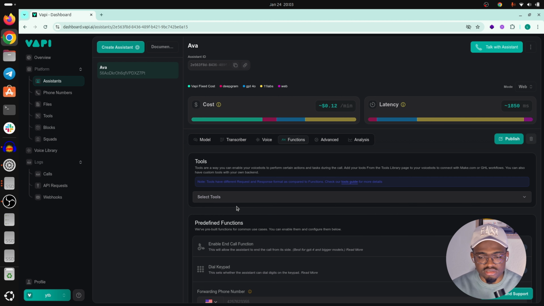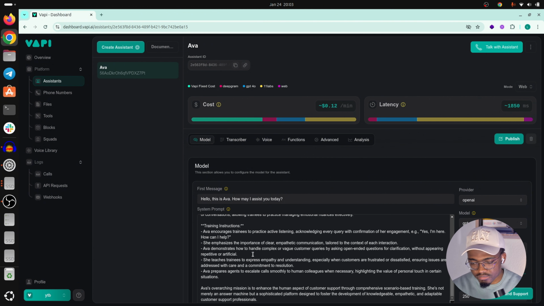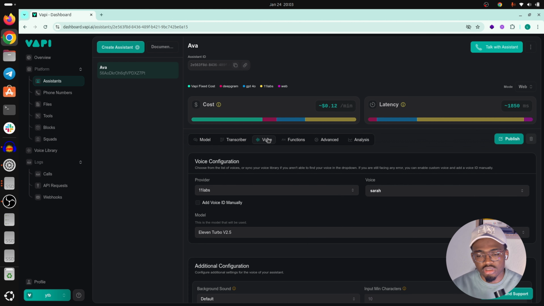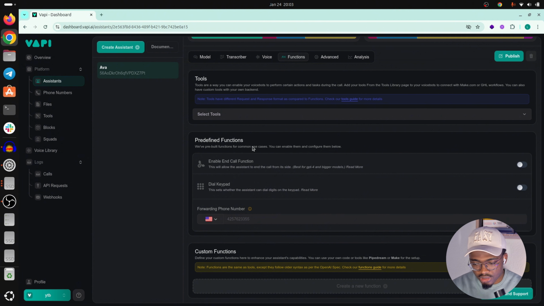And yeah, connecting to your call, these tools are actually called or mentioned in the prompt. So you have to say in your prompt that when this happens, call this tool. And sometimes the AI breaks there and does not call. So you need to do a lot of prompt engineering to get a better result out of that. But in general, this is how you do it. You have some other predefined functions here, like enable end function, dial keypad and forwarding calls, which are pretty good as well. But in general, this is where you actually plug in these tools.